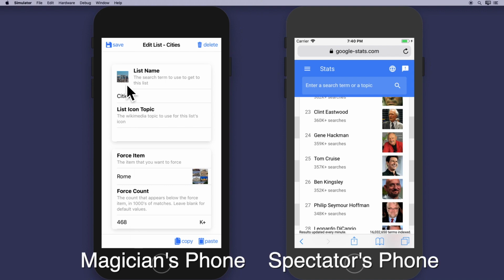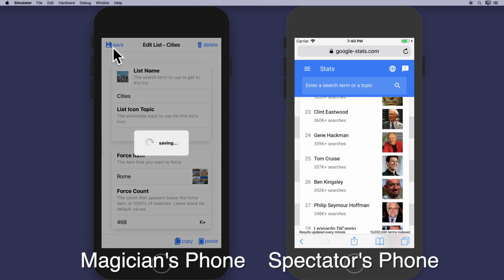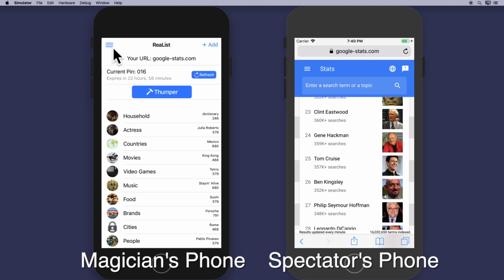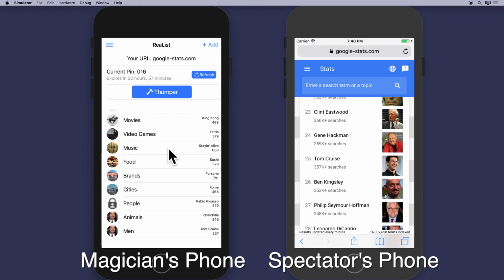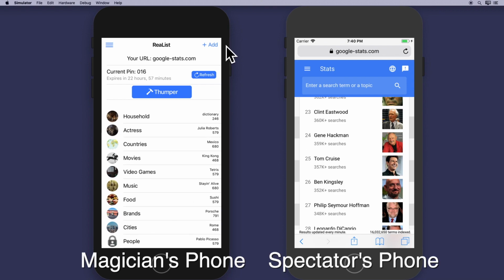And I like it. I like the word cities. I like the icon. And I'm going to just simply click on Save. And so now, as we go back to our main page and our main screen, we notice that not only do we have men, which is the category that we just created, but cities now has been added as well. So that's how you would be adding new lists to your RealList list.